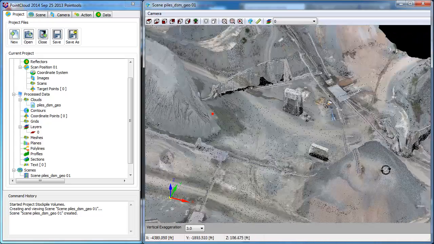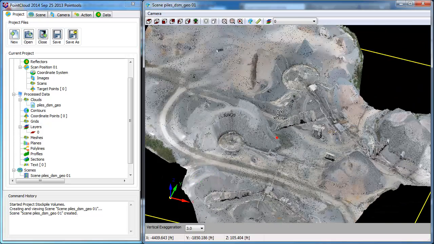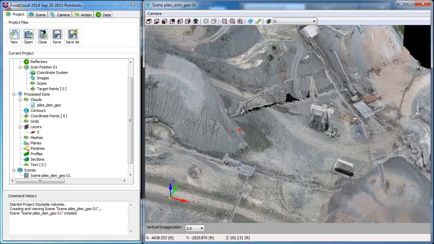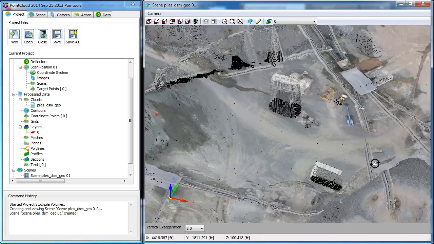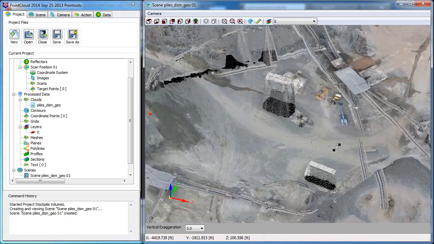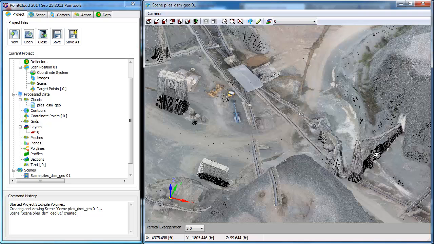Now, obviously, here are the stockpiles. You can see them that we want to calculate. And there's a few buildings they put in here. They've actually flattened this area right there, and some areas where they didn't flatten it, and we need to fix that.